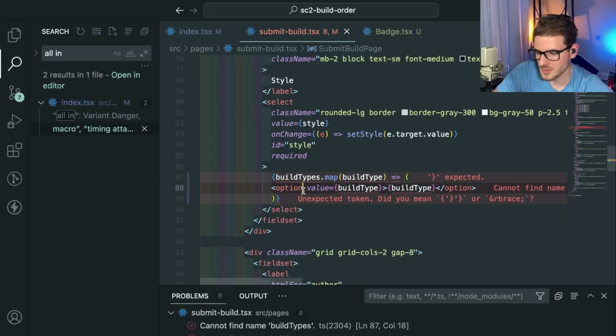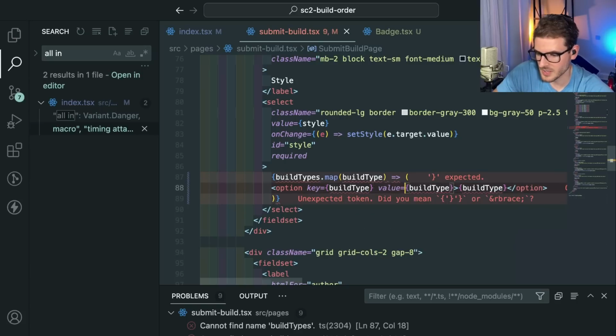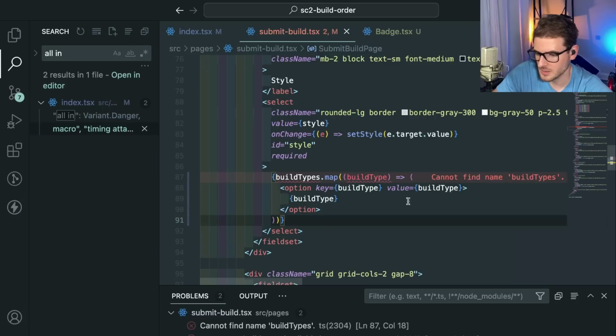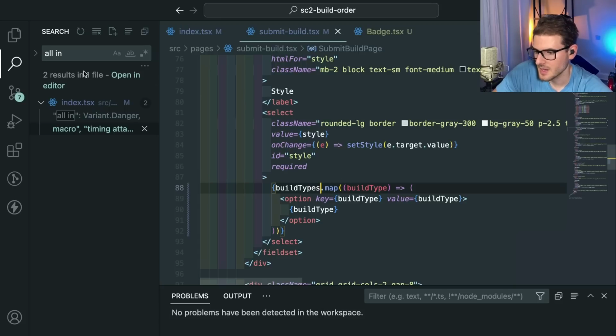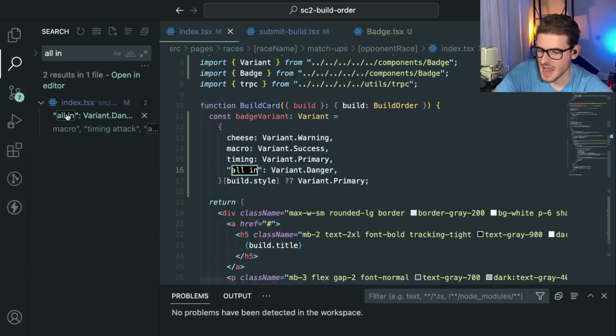What's this complaining about? It's probably complaining about key, first of all, and then it's probably complaining about expected a curly brace. Oops, delete that one. Okay, sometimes it's best to just delete everything and then start fresh. Okay, so build types I need to import. So I'm gonna import that from another file. It might make more sense to have that be in its own separate file. But now that's coming from a shared piece of data to make the app a little bit more consistent.